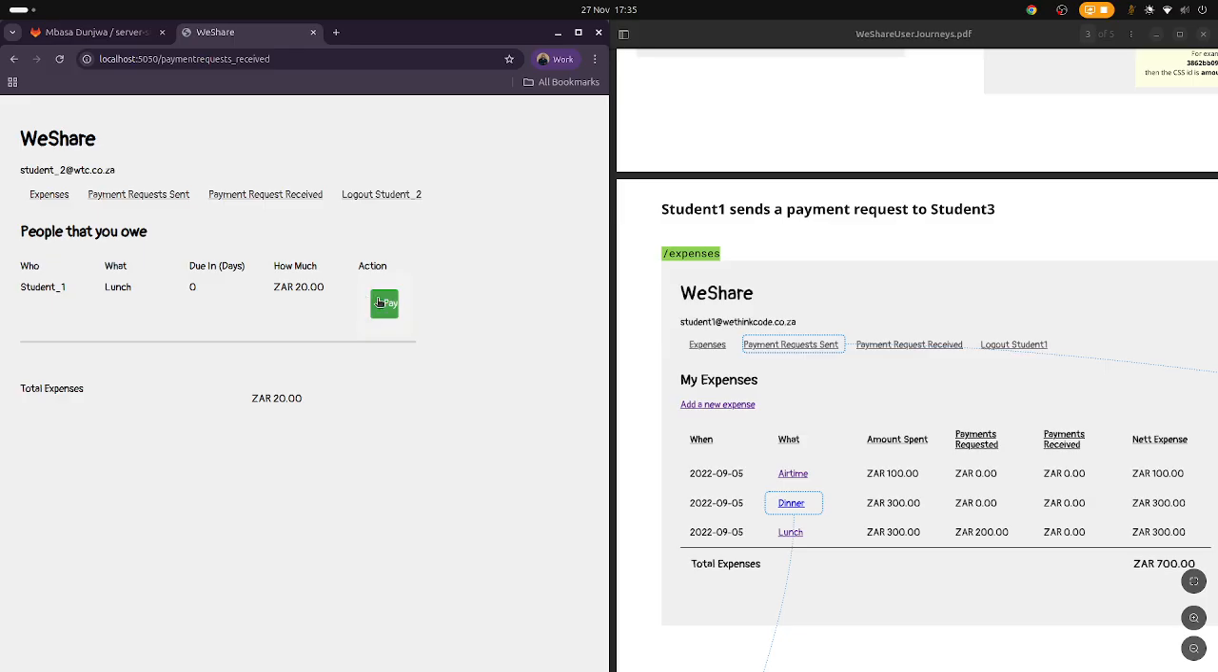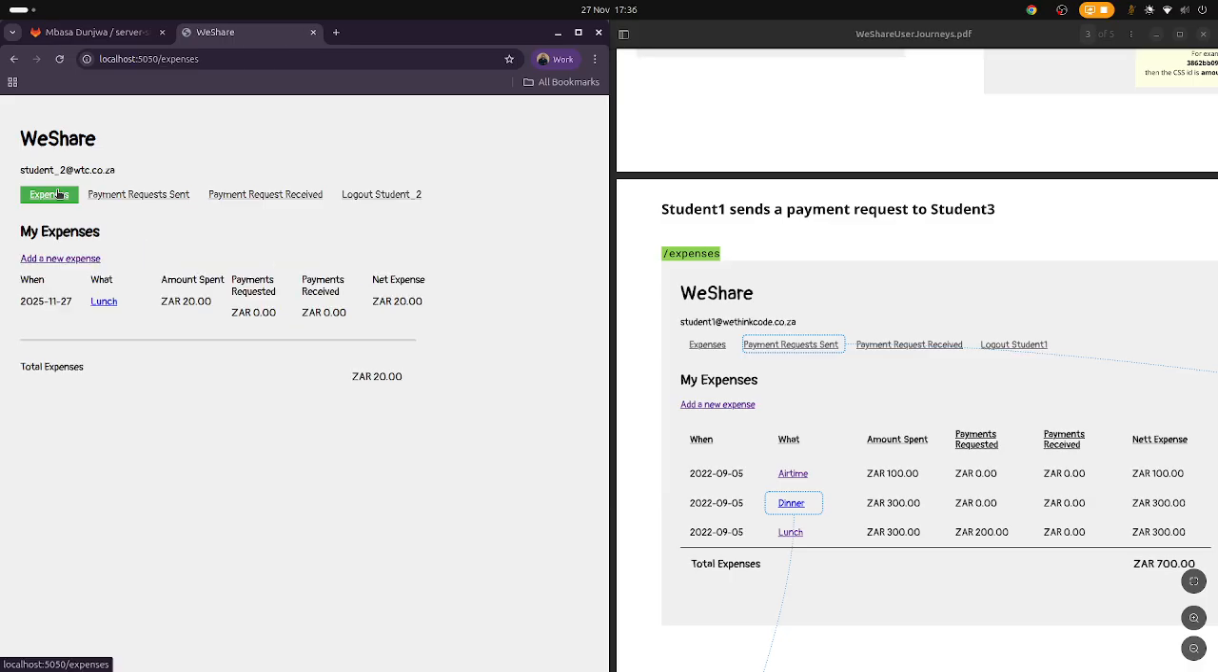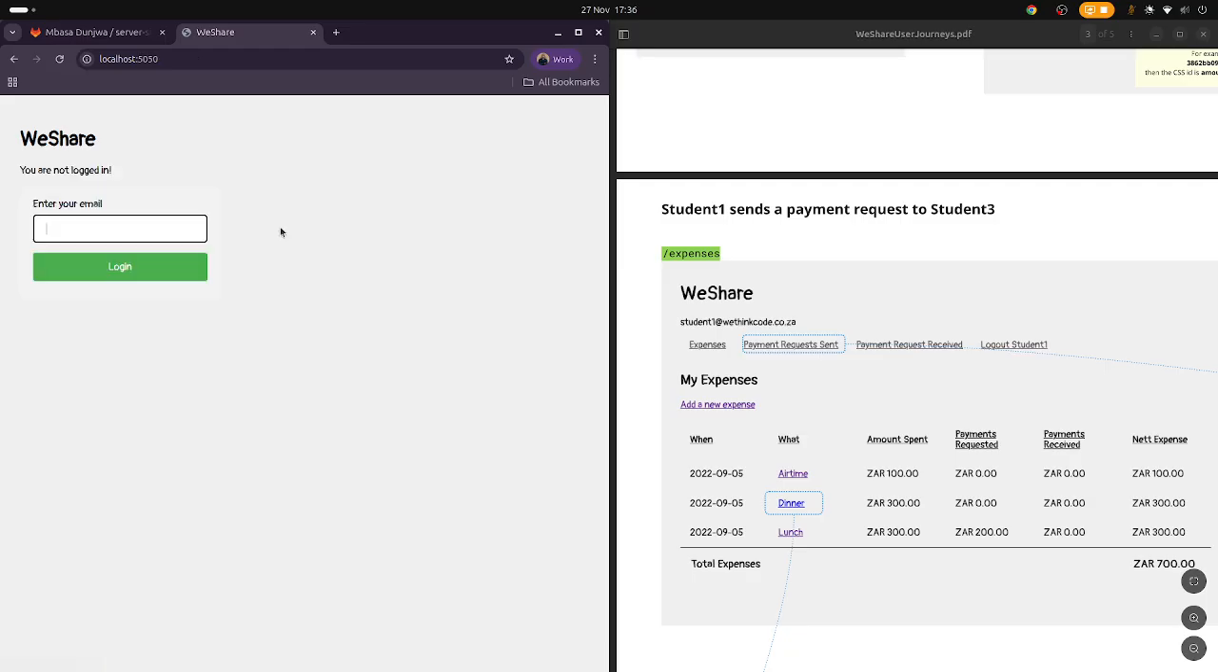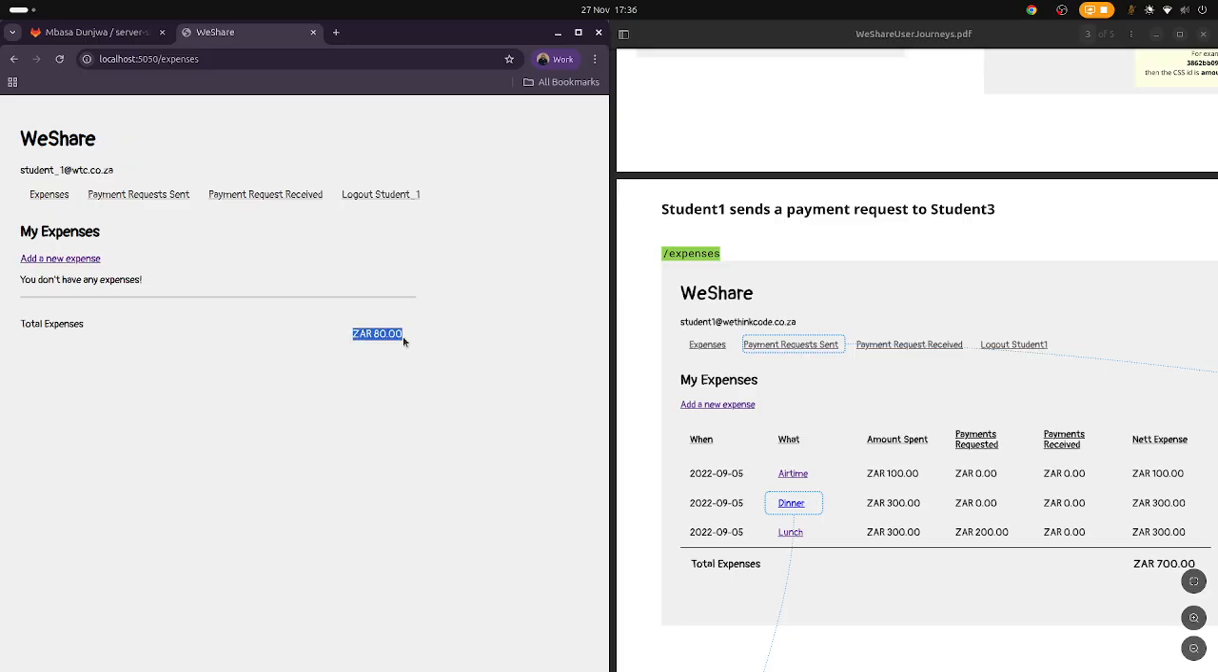If we pay this, and we can see that the action has been successful, if we check student 2's expenses now, student 2 now has an expense of 20 Rand because he paid student 1 20 Rand for the lunch. If we log out for student 2 and log back in for student 1, student 1's net expense should be changed. And if we see over here, student 1's total expense is now 80 Rand because student 2 paid him 20 Rand of the total lunch expense after he requested it.